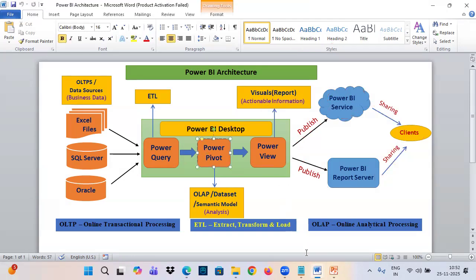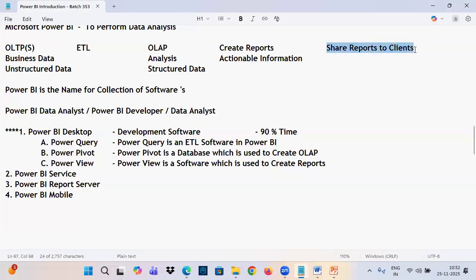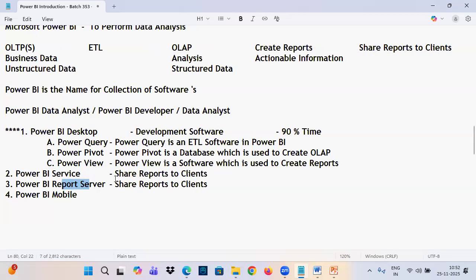Now, what we are trying to tell is that to share the reports with the clients, we have two softwares. One is Power BI service. Second one is Power BI report server. Now, a company can use either Power BI service or report server. Now, you might have one question here. To do ETL, I have only Power Query. To create OLAP database, I have only Power Pivot. To create reports, I have only Power View. But to share the reports with the clients, why are there two softwares, Power BI service and report server? Are they duplicates or not?